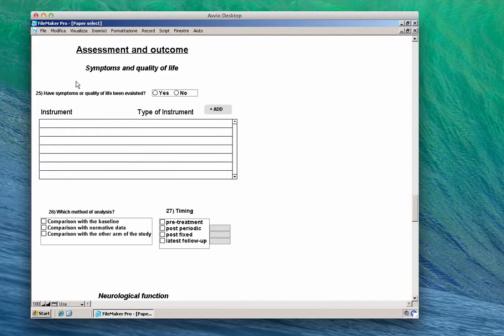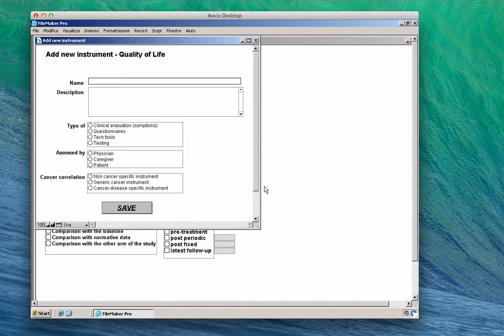At certain items you need to insert an instrument. To maintain data integrity, we added this portal, so you will describe every instrument you put in, and you are going to do that using this button, add. Add will open another window.